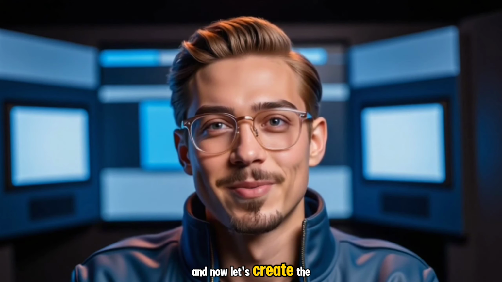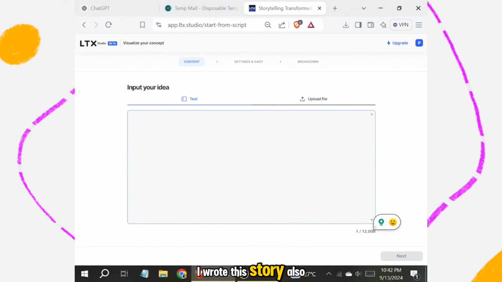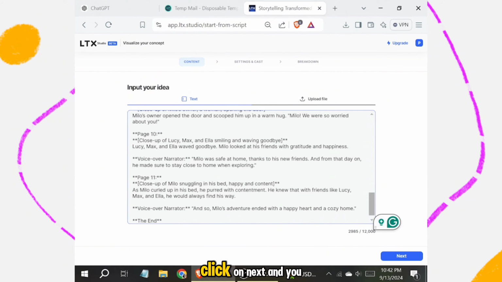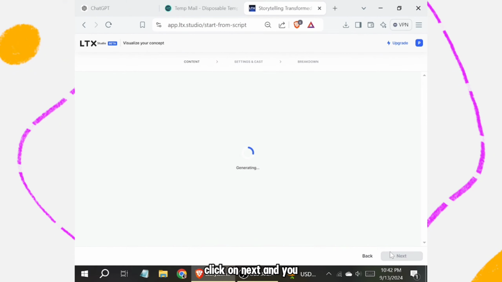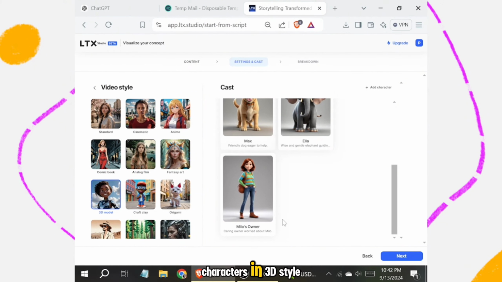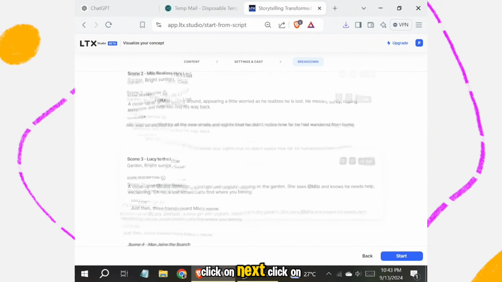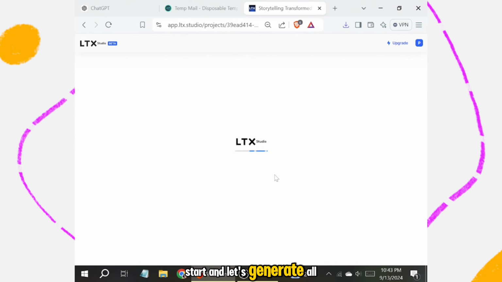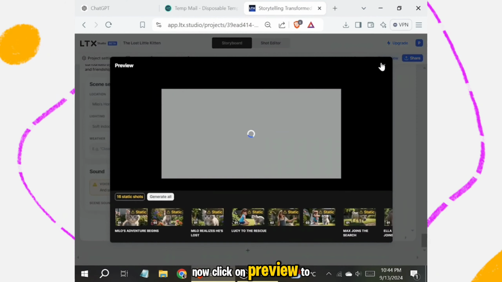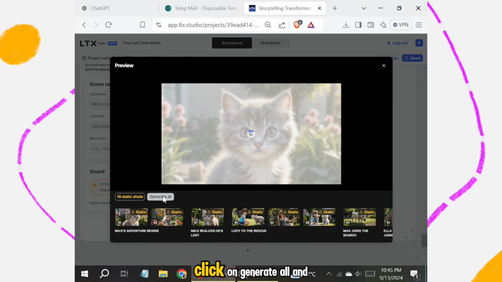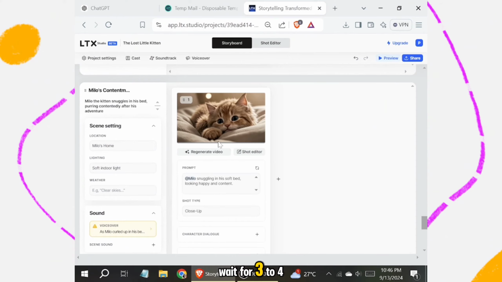And now let's create the last cartoon video. I wrote this story also using ChatGPT. Click on Next. And you can see it created all characters in 3D style. Click on Next. Click on Start, and let's generate all videos. Now click on Preview to generate all the videos. Click on Generate All, and wait for 3 to 4 minutes.